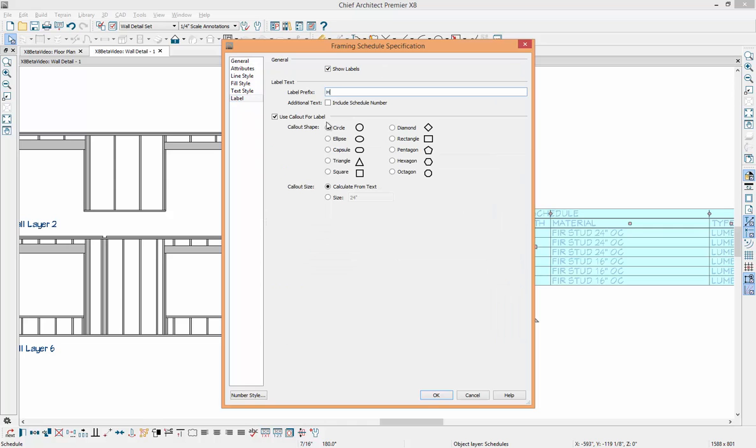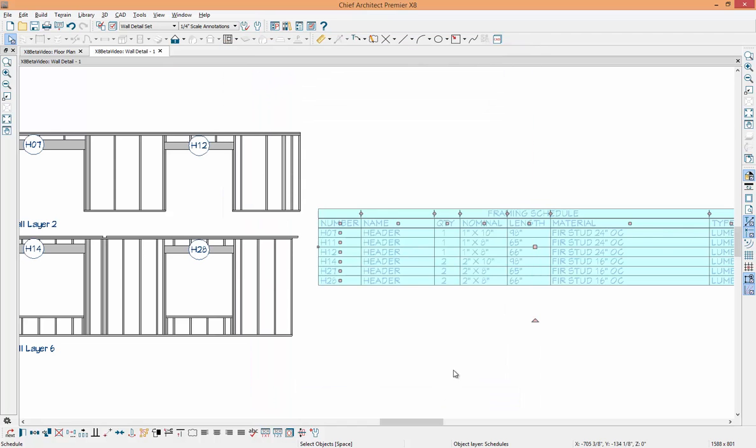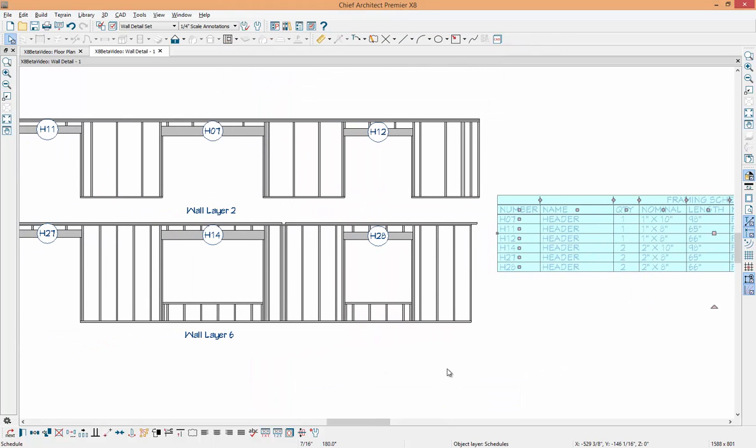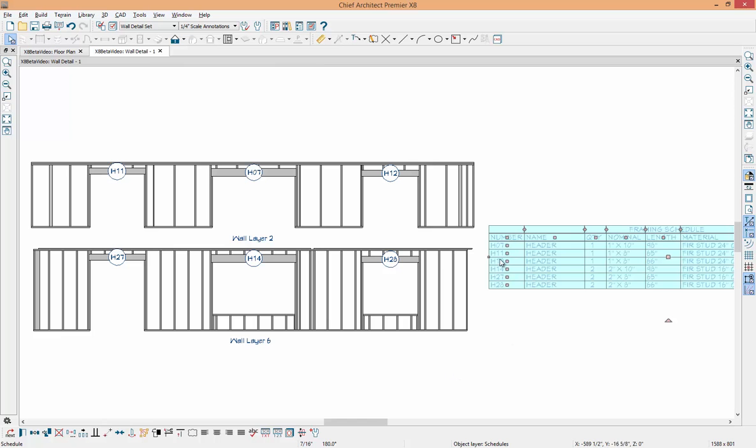Change the label prefix to H for header, and choose what shape we're going to be using for our callout. A lot of new shapes have been added: ellipse, capsule, triangle, square, and diamond, as well as a rectangle, pentagon, hexagon, and octagon. Click OK, and all of the headers in our wall detail have been labeled, corresponding to our framing schedule.